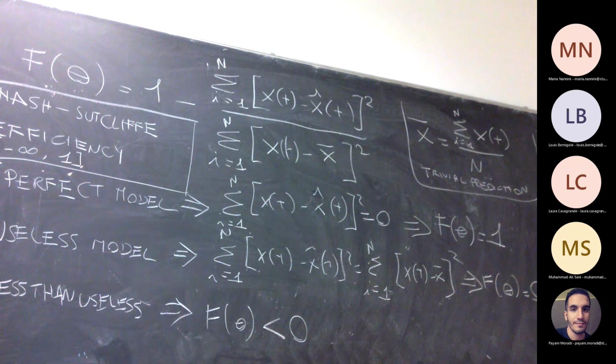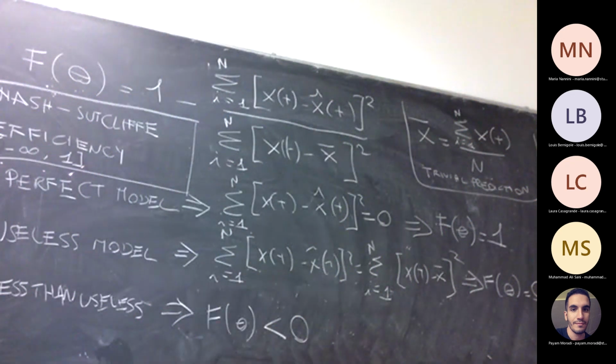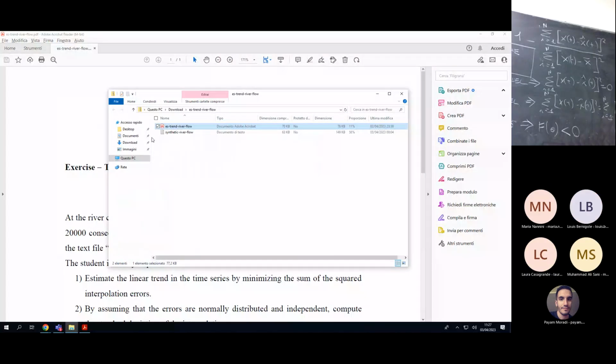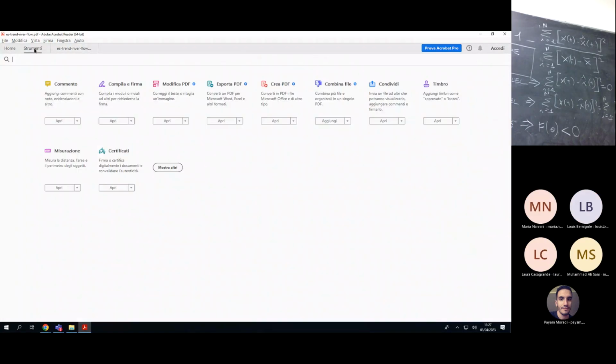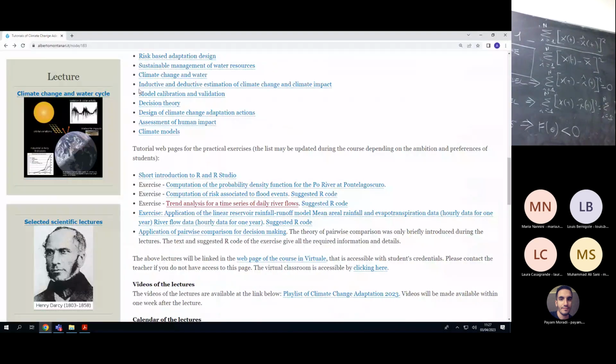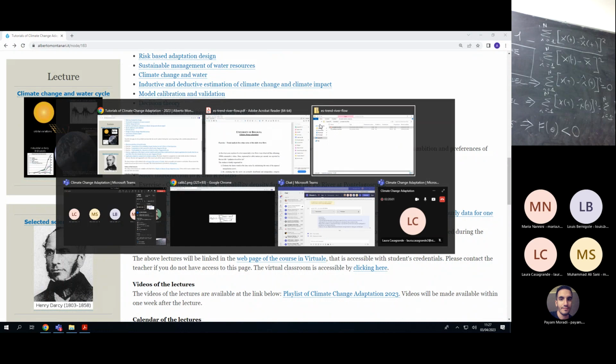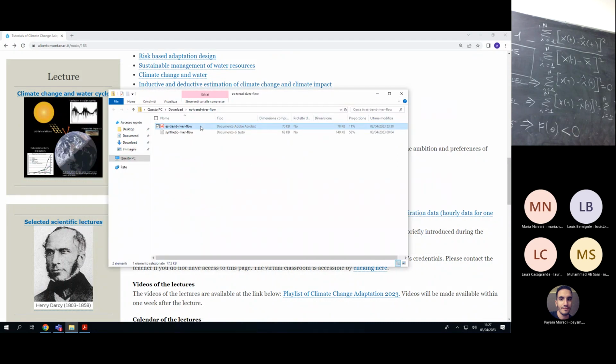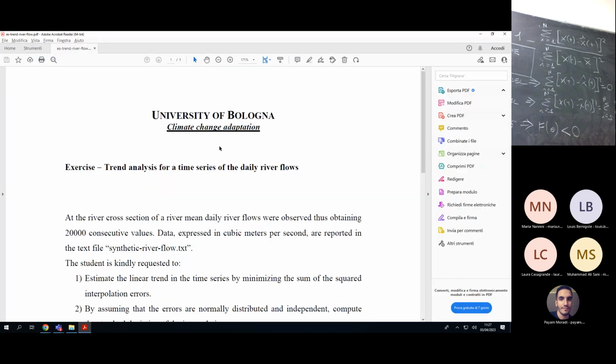But just 1 second, because I want to make sure that I am sharing the screen. It was not shared. So let me just go back here. Okay. I clicked on trend analysis for a time series of daily river flows. I got a zip. The zip is here, and I open the PDF, and the PDF is here.